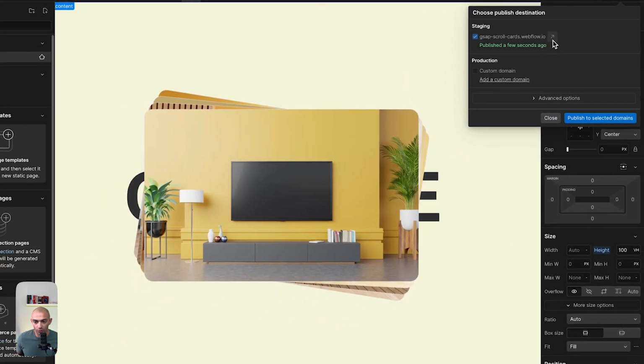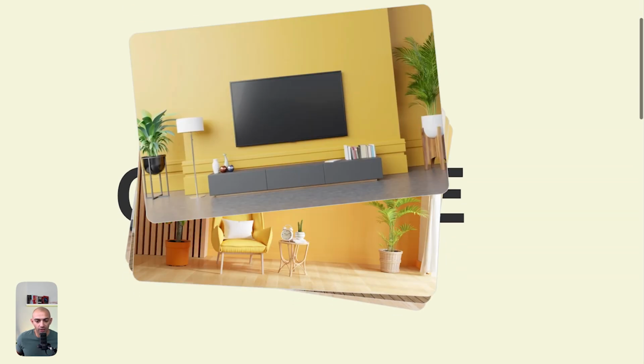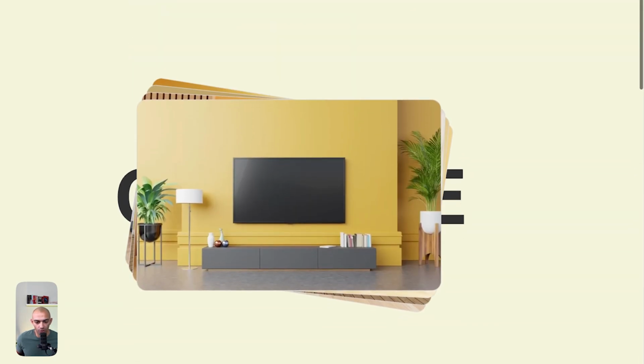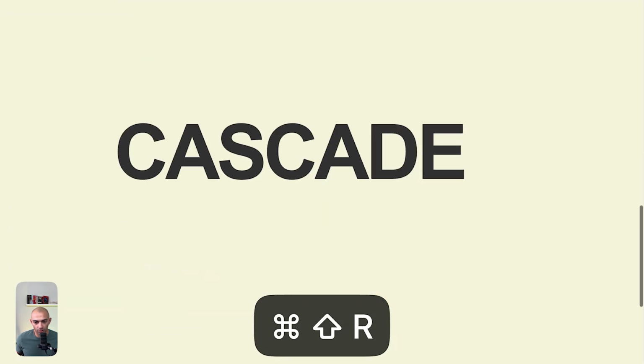So if we go to the live version, we scroll through, you see it works out fine. It did have that lag, and I think that takes a bit of time because we just created this. But if we refresh again, see that it works instantly.